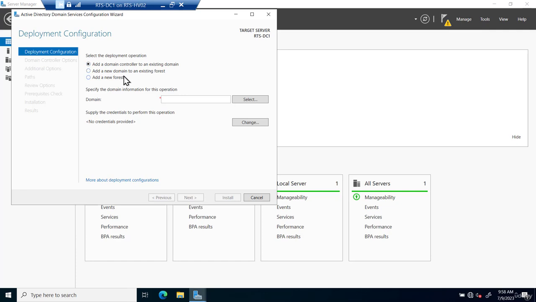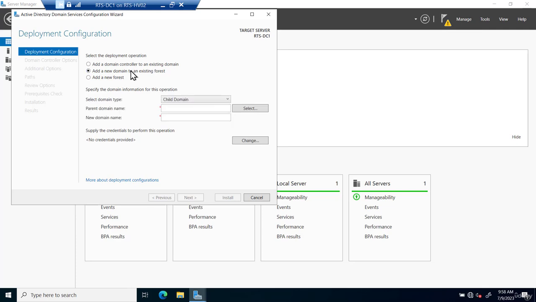Add a new domain to an existing forest. Not a domain controller, but a new domain. So if I wanted a child domain, this is the option you would actually choose. Add a new forest. This is what you will choose when you have absolutely nothing. And nothing is what we have right now. So I'm creating my first domain controller in my first domain in my forest.